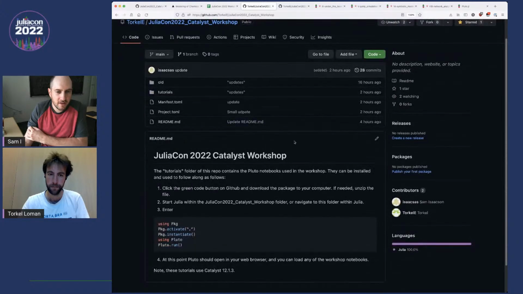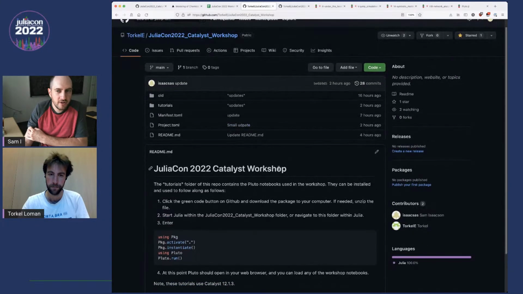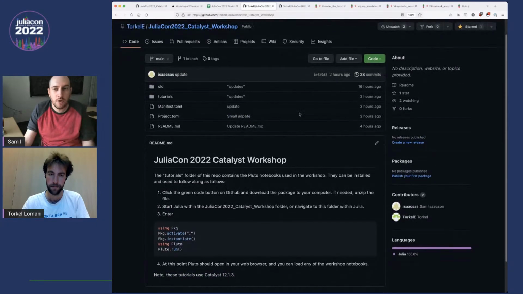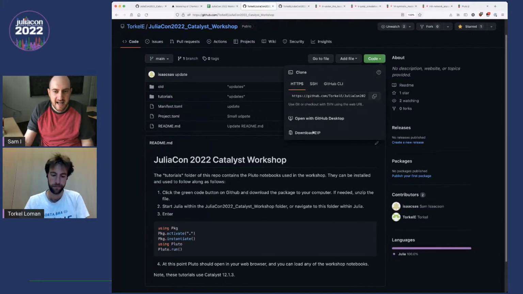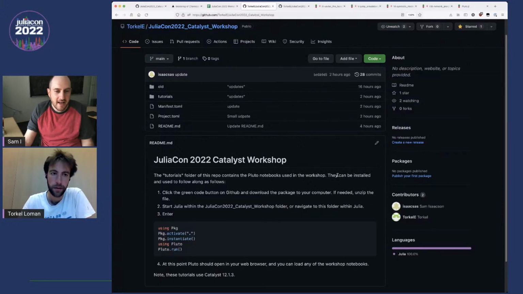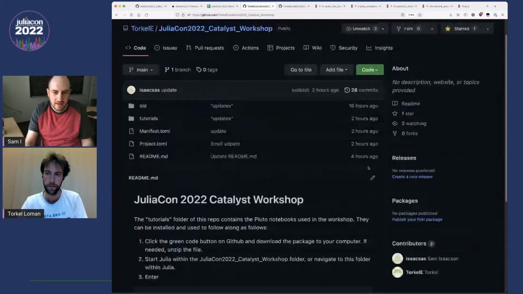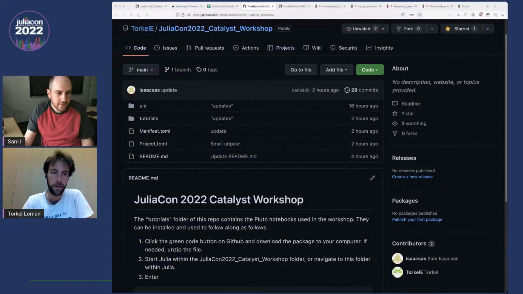And so this is the repo that has our notebooks. And what you want to do if you want to actually load them and follow along using them live is you want to just download this. You can download it as a zip file, save it somewhere on your computer, and navigate to whatever folder you saved that. In my case, I've got it saved here. Navigate to wherever you've got it saved and start Julia there.